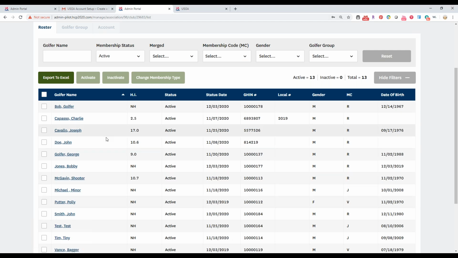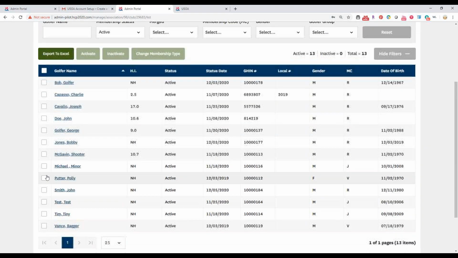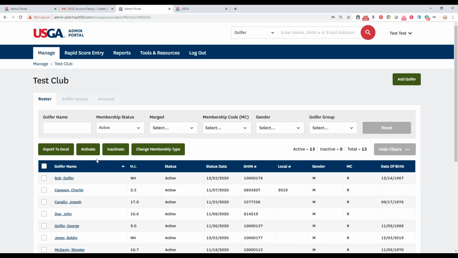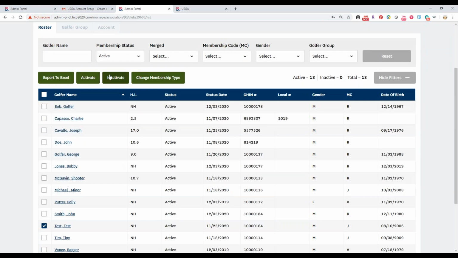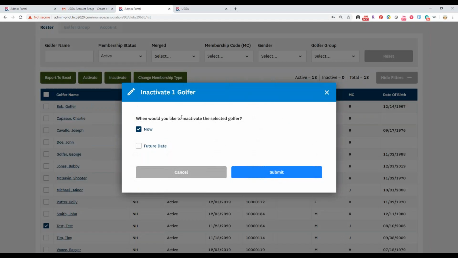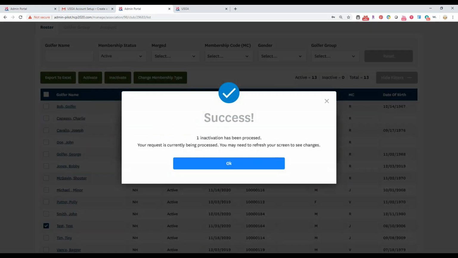Next, we have our action buttons. So you have the ability to activate or inactivate one or many golfers from the roster view. First, I'm going to select a golfer. I'm going to click Inactivate, and I'm then presented with an option. Do you wish to inactivate the golfer now or at a future date? I'm going to inactivate the golfer now. Click Submit, and I receive a confirmation message that that action has been processed.